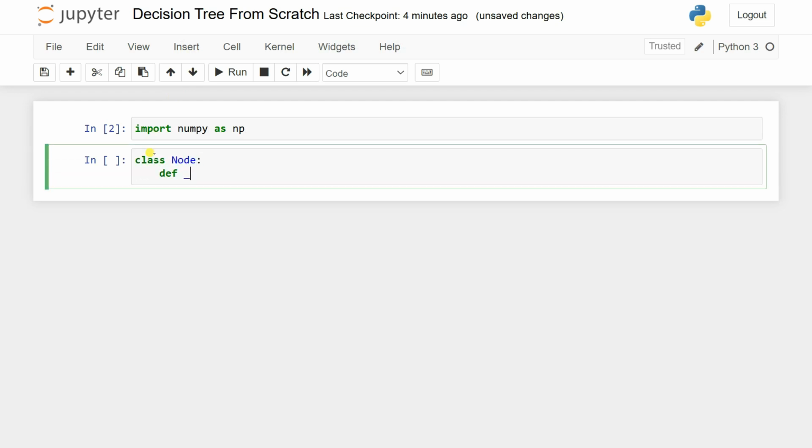Then I'm going to define def __init__, and pass self and feature, let's say feature equal to None. Then we have the threshold, threshold is equal to None. Then you have the left, we have the right, and we have the value. So for a node, we have those certain types of parameters.